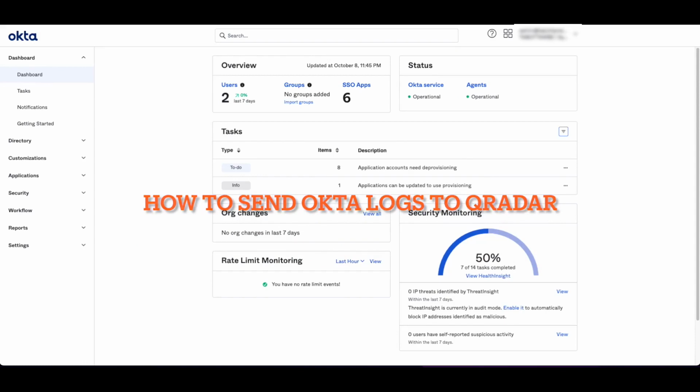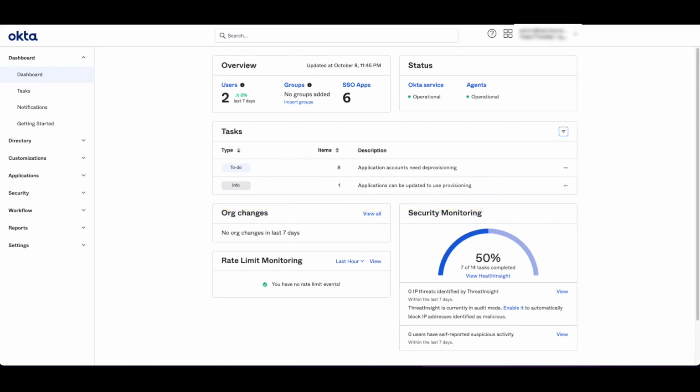Today we will be going over how to forward Okta logs to Qradar. I believe this should apply to any other SIEM tool as well, but for this video we're focusing on Qradar, either in your production environment or the Qradar community edition, as I will be using here, but they're the same. So we're gonna go straight into it.